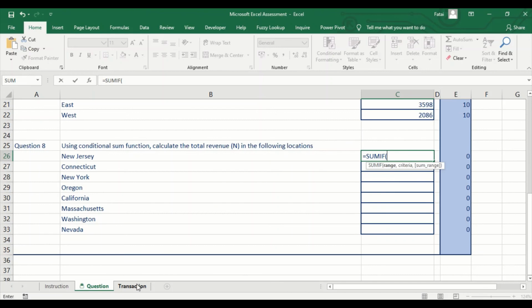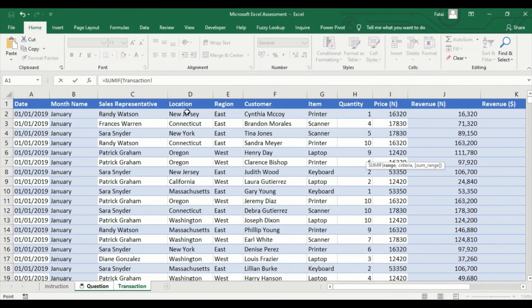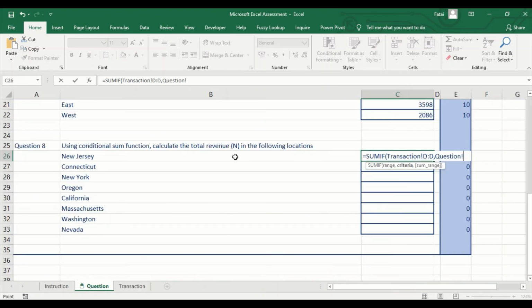So the range, what is my range? If I come to transaction, this is actually my range, the range that has the criteria that I want to sum, right? So this is it. So I'll start from New Jersey all the way. I can do Control Shift down, but I really just want to select the whole of column D, right? So this is the range I want to count, and I say comma. Now what is the criteria? My criteria is anyone that meets this criteria, New Jersey. So I'm going to click on this New Jersey. So I want to sum the revenue for New Jersey. So I'm going to say comma.